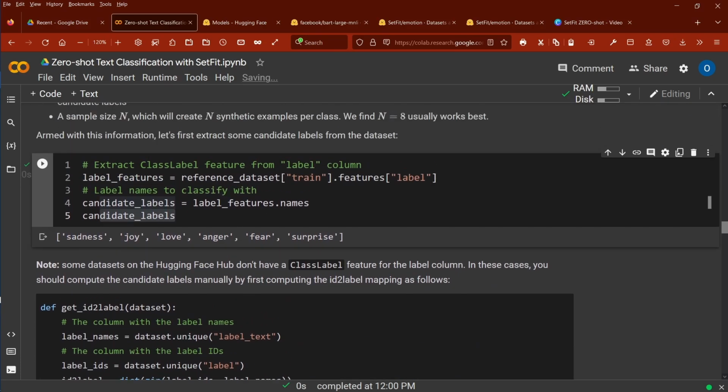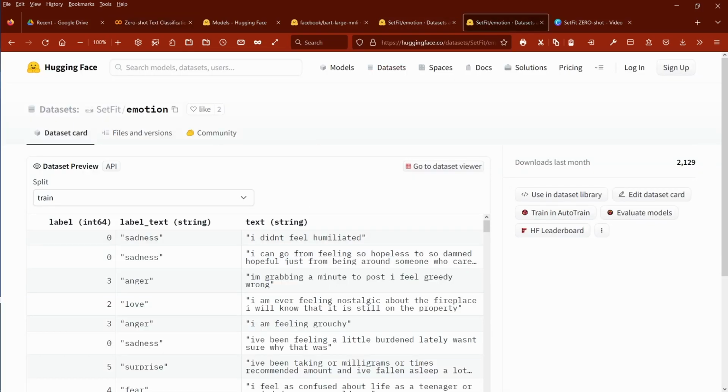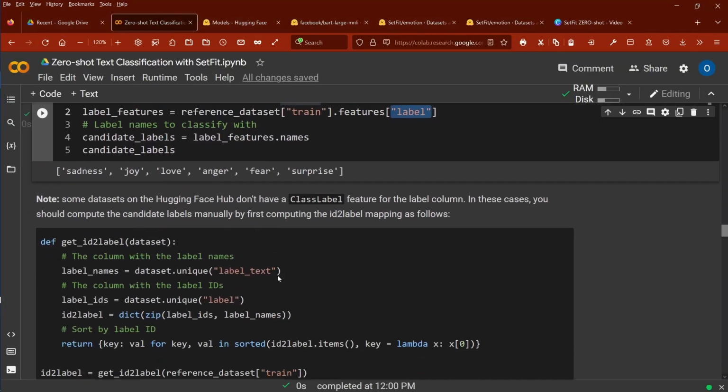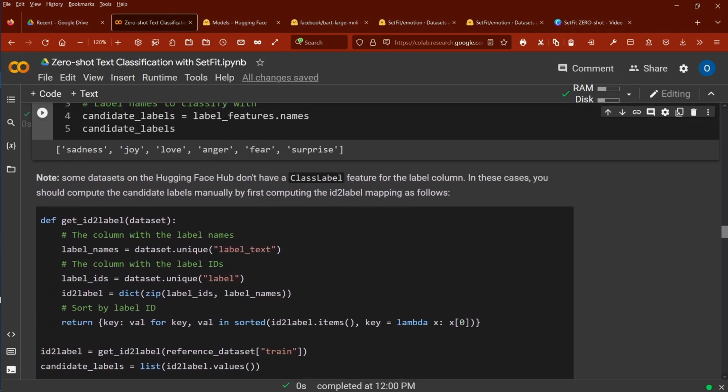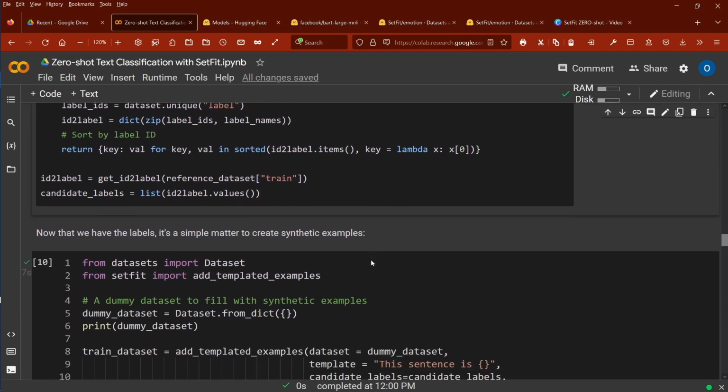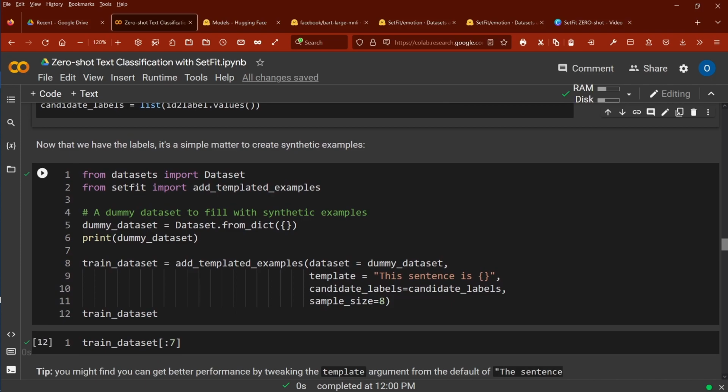Now, if you do not have this label dataset, hold on. If this label text is not in your specific dataset, no problem. Just build a function and you will get exactly this. Whatever it is, you can create exactly this labeled dataset. Now it's a simple matter to create the synthetic examples.